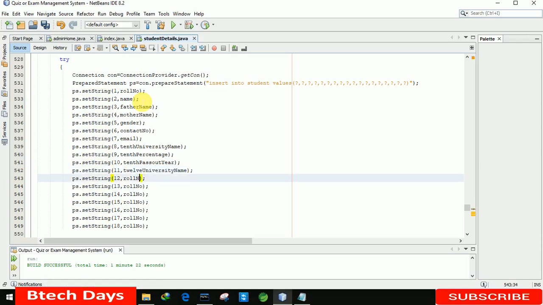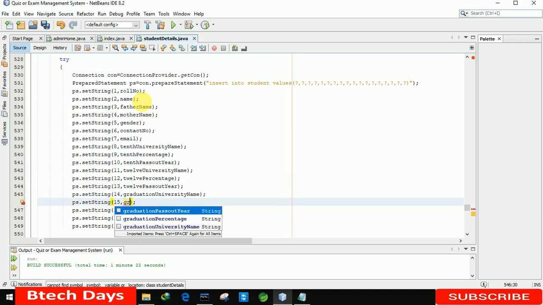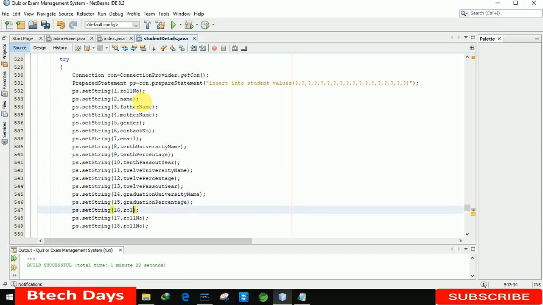university name. After that we are inserting percentage. After percentage we just need to insert here passing out year. After that we are inserting graduation university name and the graduation percentage, and at last the graduation passing out year. After that, for the 17th, we are just inserting the address, and after address we are inserting marks.